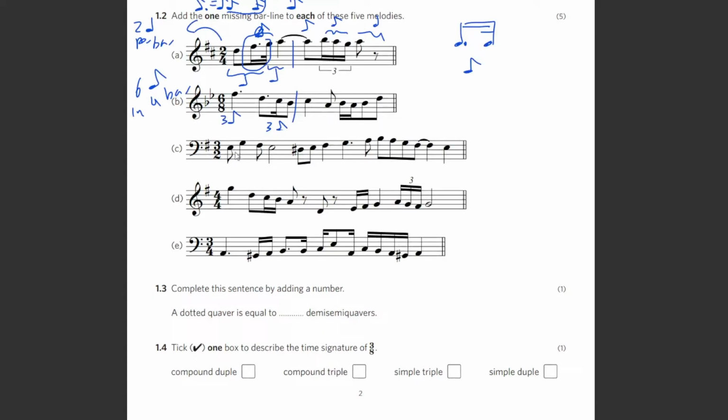Part C, we are looking at 3/2 time. In 3/2 time, we have 3 minims in a bar, or 6 crotchets in a bar. I find it easier to count by crotchet beats, so I'll count 6 crotchet beats in a bar, but you can also count by minim beats. So now let's do C. These 2 make up 1 crotchet. So 1, 2, 3, 4, 5, 6 crotchet beats, put a bar line. These two add up to be 2 crotchets.